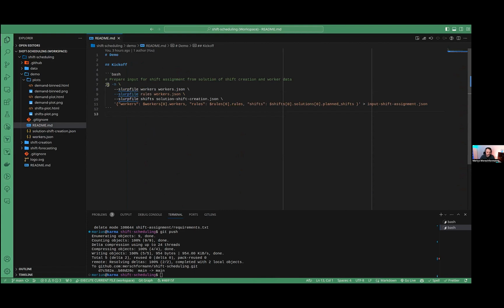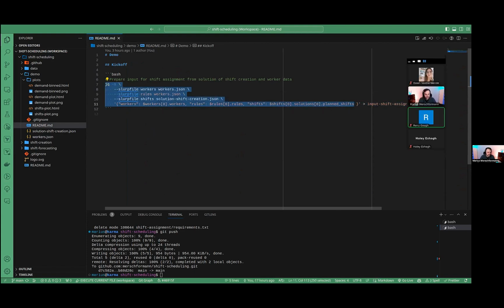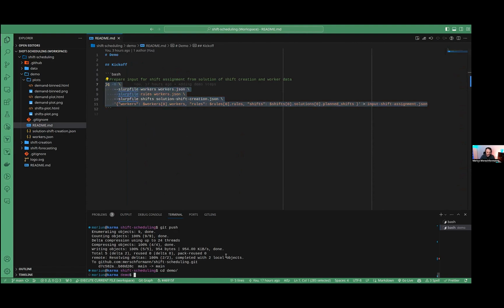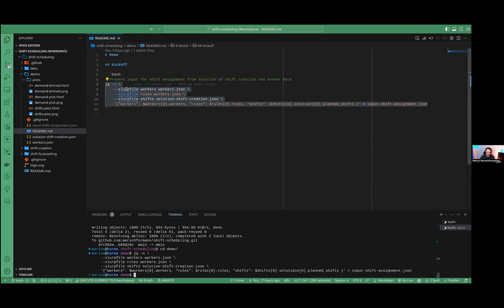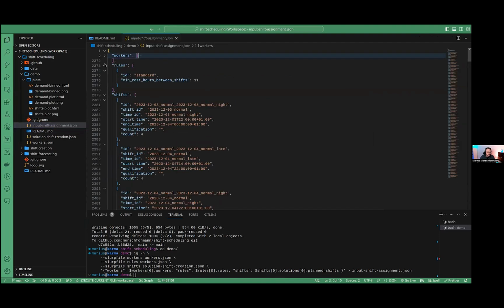And to combine those, we'll use this weird JQ statement so that you can see that I'm combining just these two worker JSONs, or the content of the workers JSON, which is the regulations and other requirements and the workers themselves, as well as the solution of the upstream shift creation process. And this will be the input of what we'll be creating. And this helps me a lot when I develop a new model to already have the notion of the input.